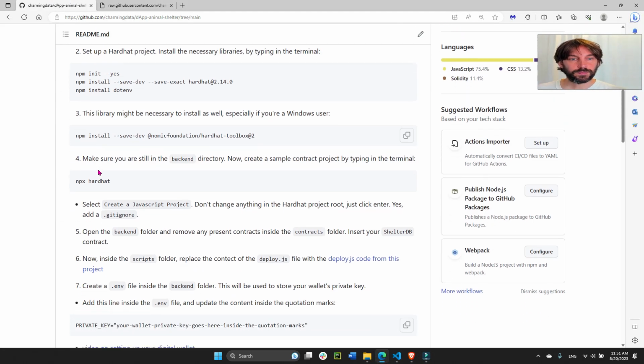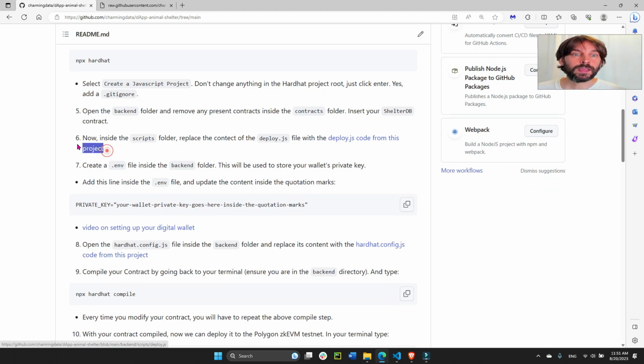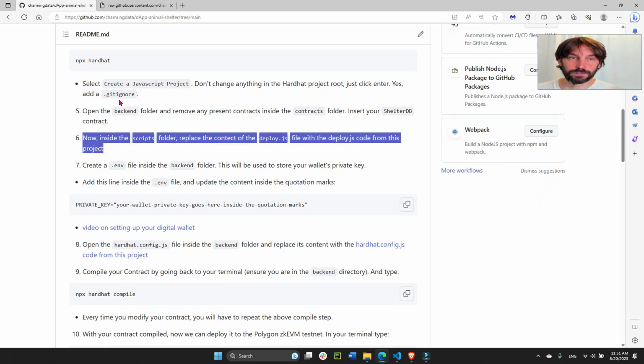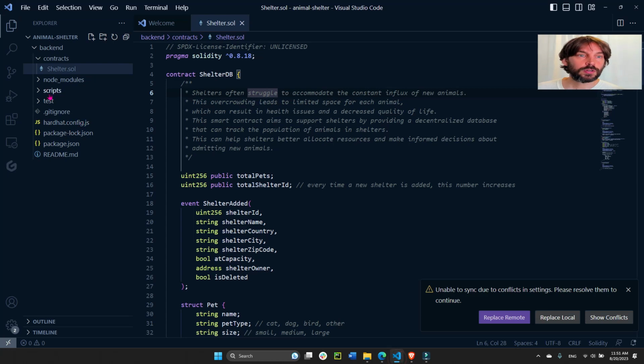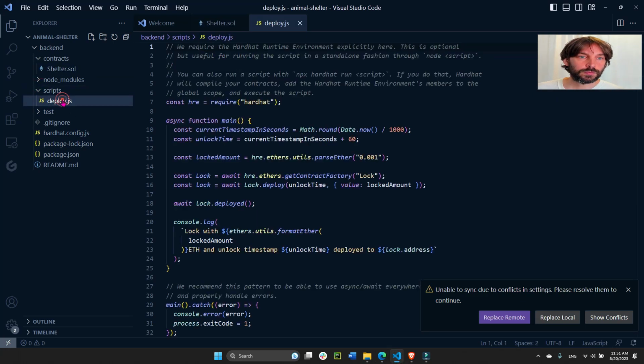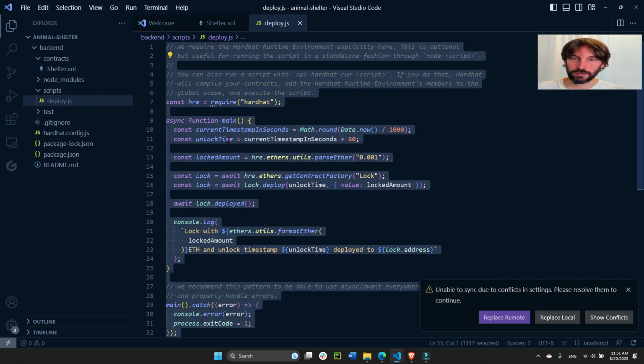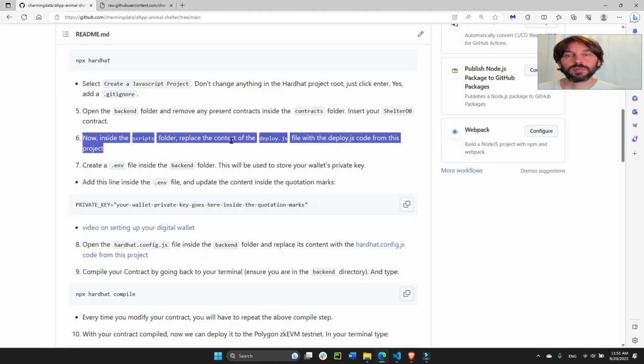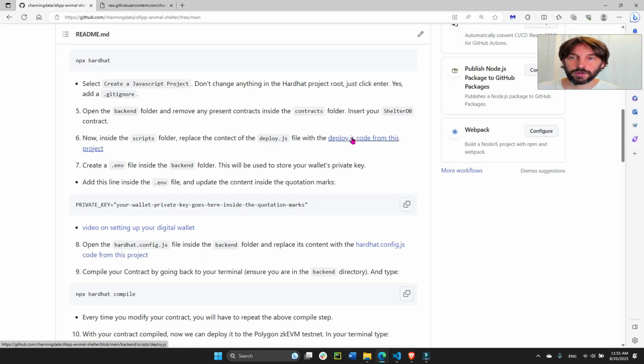All right, so now that we have it in VS Code on our computer, we're going to go to the next step. Step number 6, inside the scripts folder. Let's go to the scripts folder right here. You can leave this name, but we're going to replace all of this default code with the code that I created for this project.